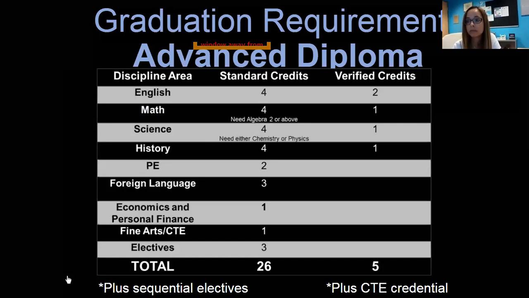You also need foreign language, you need 3 years of that. And then for health and PE, you need 2. You also still need the economics and personal finance credit, and then 1 fine arts and CTE credit or CTE. And then for electives, you need 3 total elective credits. So that totals up to 26. You also still need the sequential electives and the CTE credentialing exam or the honors or AP course for your cohort. And like I said, this is the minimum. Students will typically graduate with more than 26 credits for the advanced diploma.